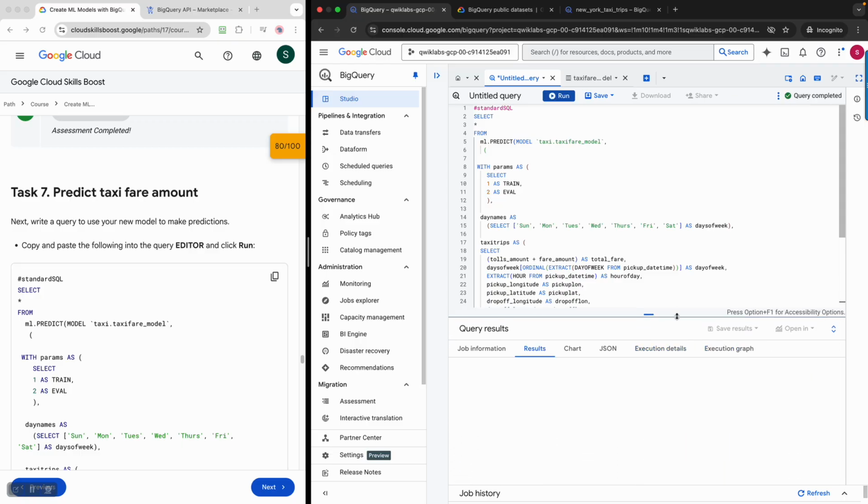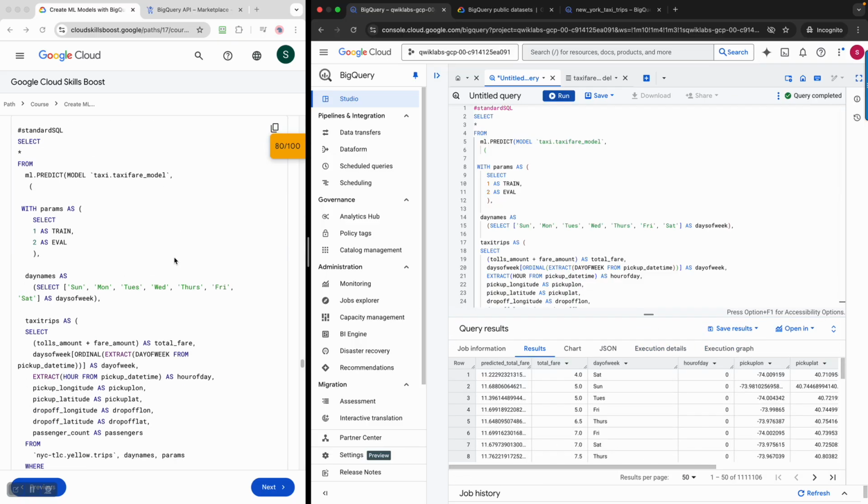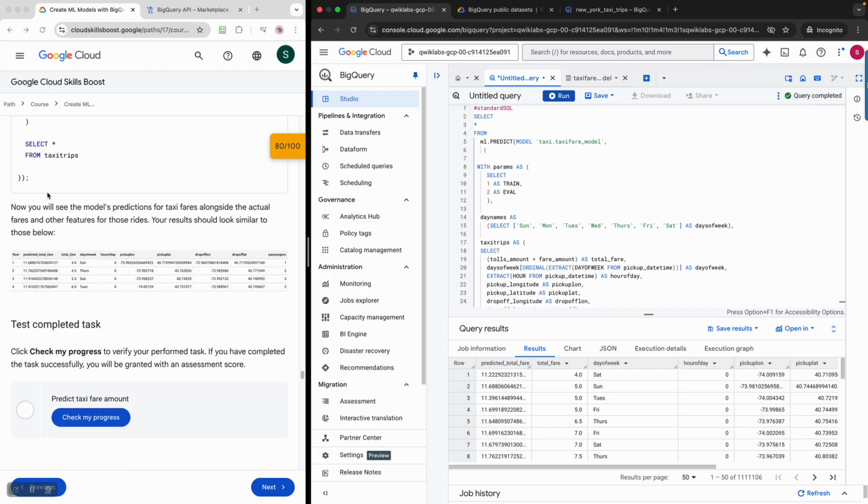Query is running. Let's wait. It will start popping up, and you can see some information. Now you will see the model predictions along with the actual queries. Okay, let's see the total queries for predicted total queries 11.22.